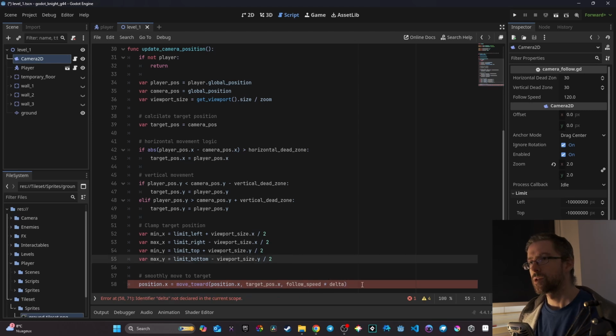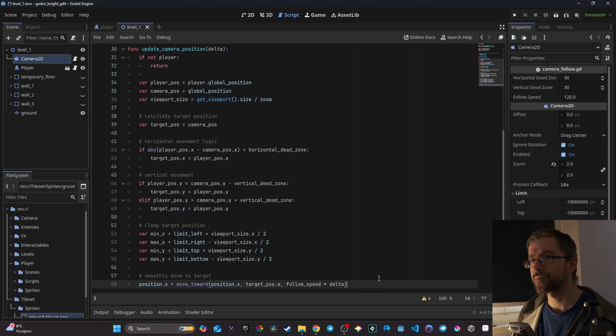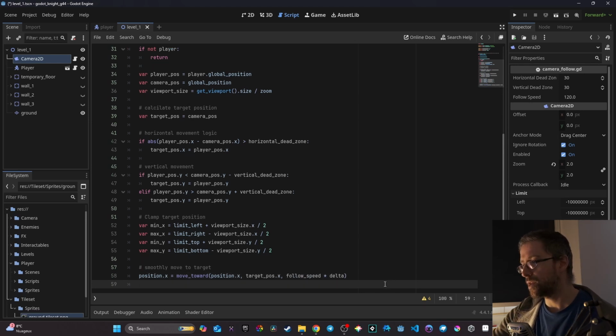Voila. So the delta, I need to pass it into the update camera, I think. Yes, I need to pass it here. Voila, so now it's good. And so here what I'm doing is assigning the position of the camera to all those little variables that we have created, and the follow speed and the delta. So now that this is done, we are almost good.